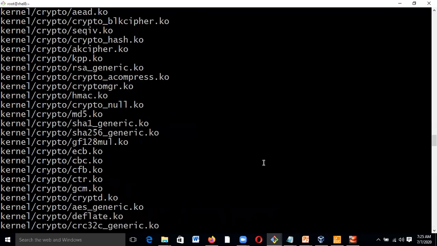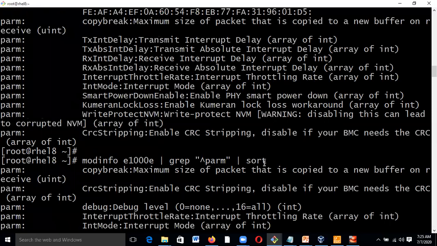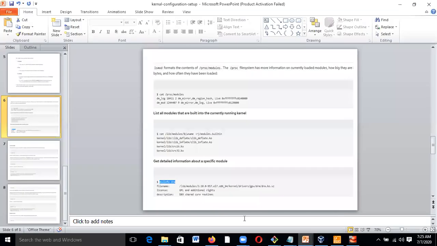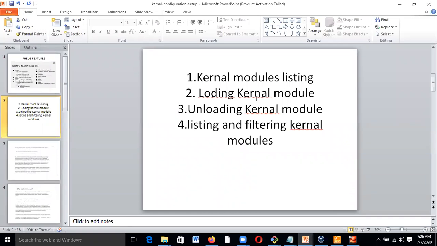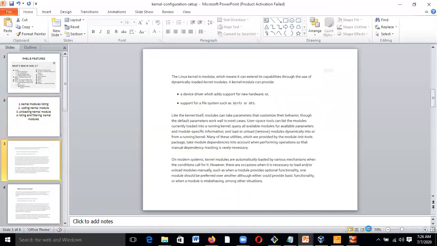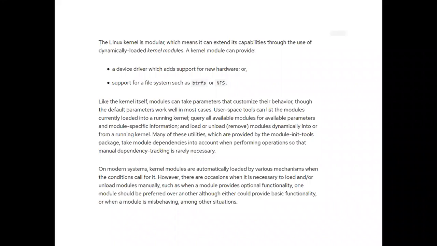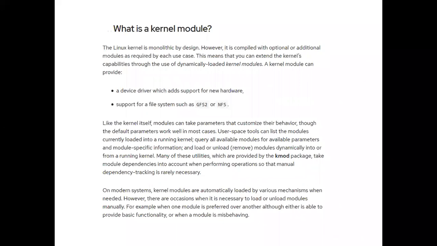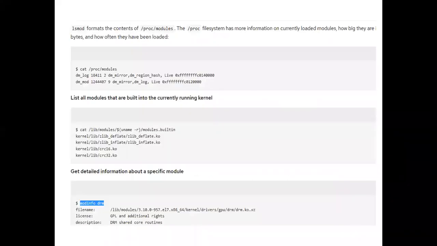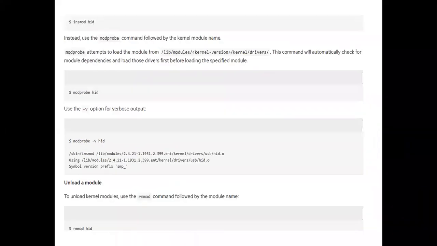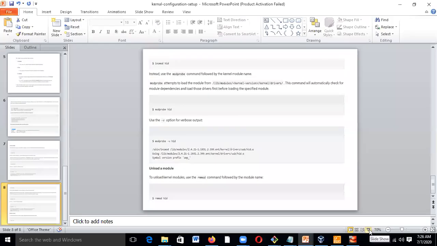So I hope this information is useful, and today we concentrated our topic on kernel modules. We did listing. We loaded kernel modules, we unloaded kernel modules, we listed and filtered modules. We discussed what exactly the kernel module approach is, and we created a parameter for kernel modules and loaded it, and this is the way we can retrieve more detailed information about kernel modules.